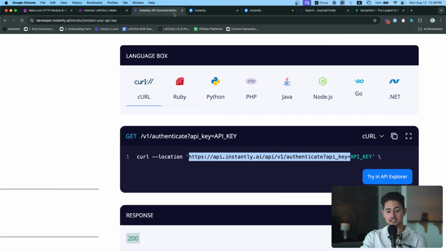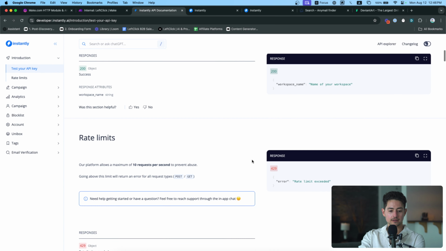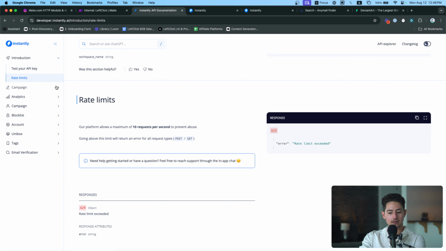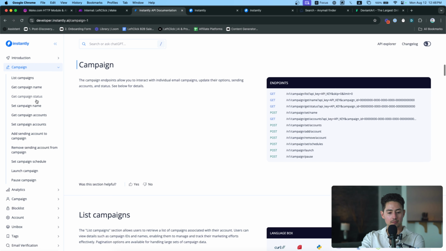All right, so we received a 200 status code, and it gives us our workspace name. Looks like this is Instantly API's testing function, and it looks like we passed with flying colors. They have some rate limits down here, 10 requests per second. That seems pretty fine to me. And then what did I really want to do? I wanted to, I think, add a lead to a campaign, right?